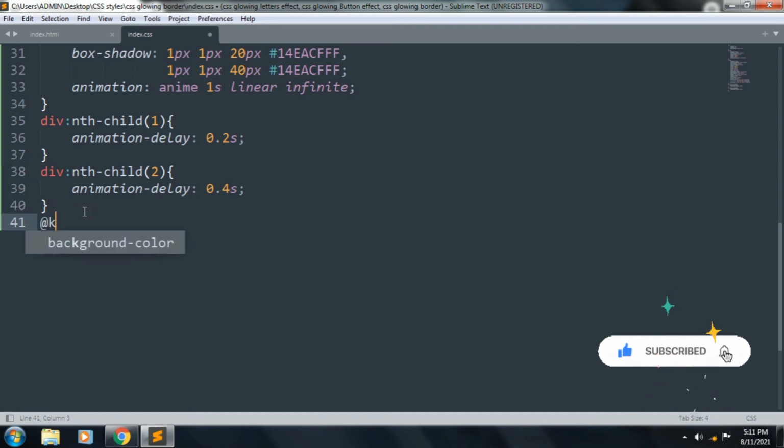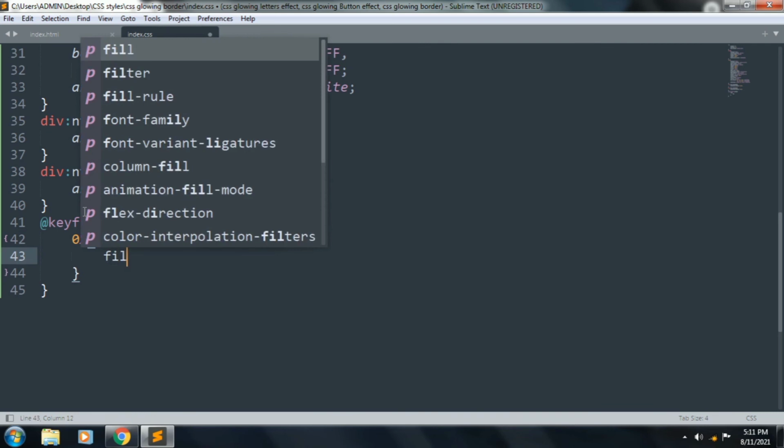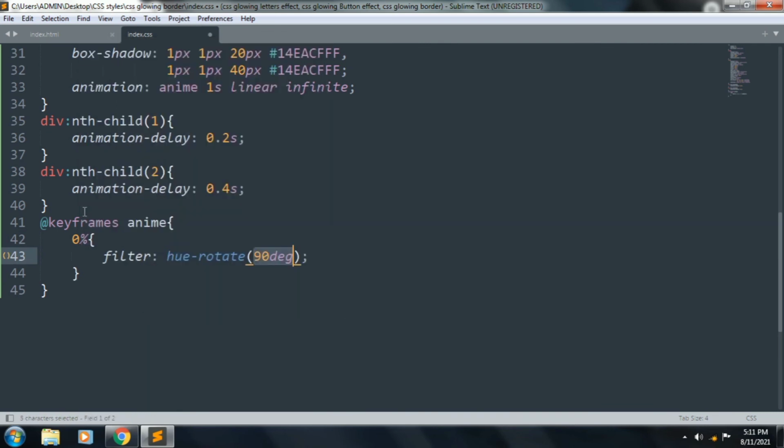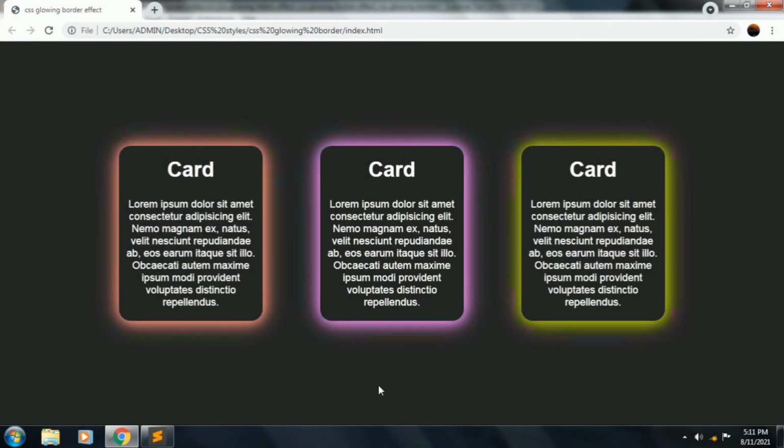And we want to create our animation keyframes, animation name anim, inside this 0%, filter hue rotate, this is 0 degrees, and copy this 0% and paste it 1 time, this is 100% and the degree is 360 degrees. Let's save the file. It's looking nice, a glowing effect.